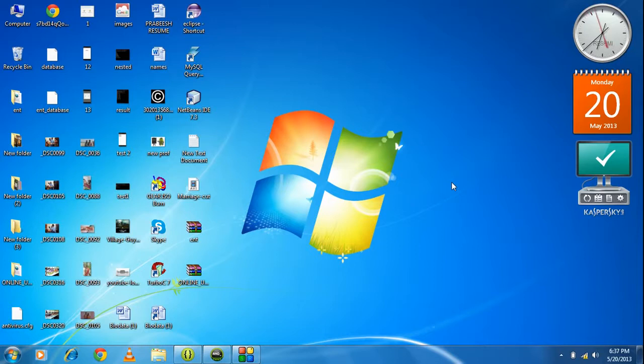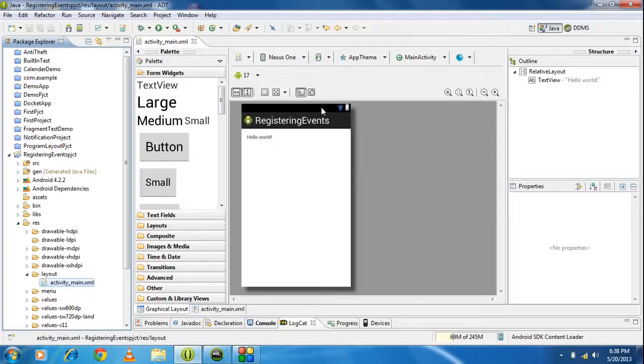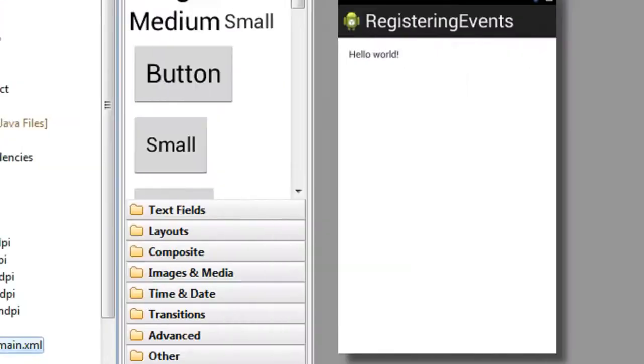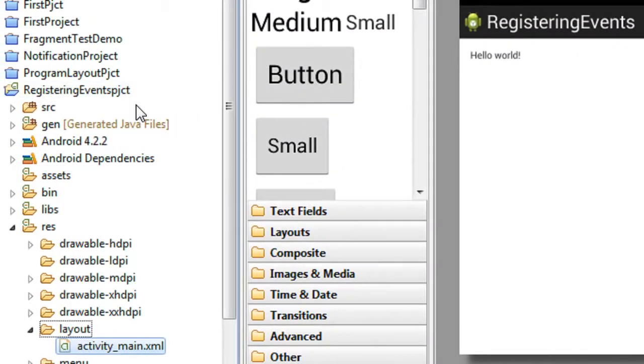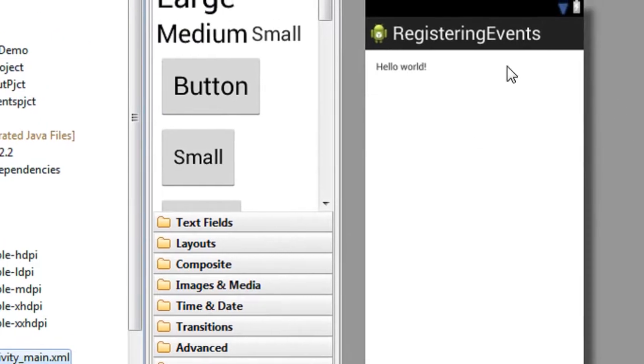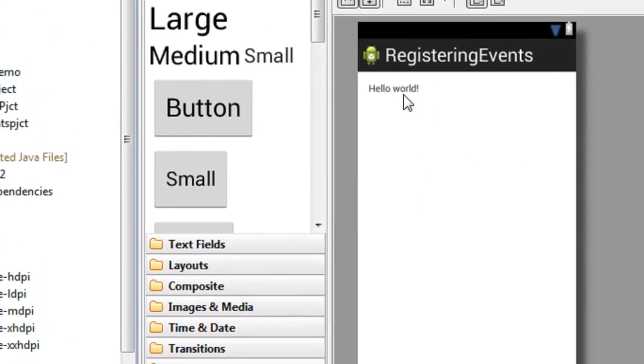Today we are going to learn how to register multiple views into a single event. In order to do that, just create a new project. Here I already created a new project called registering events project. So it is the main activity of that project.